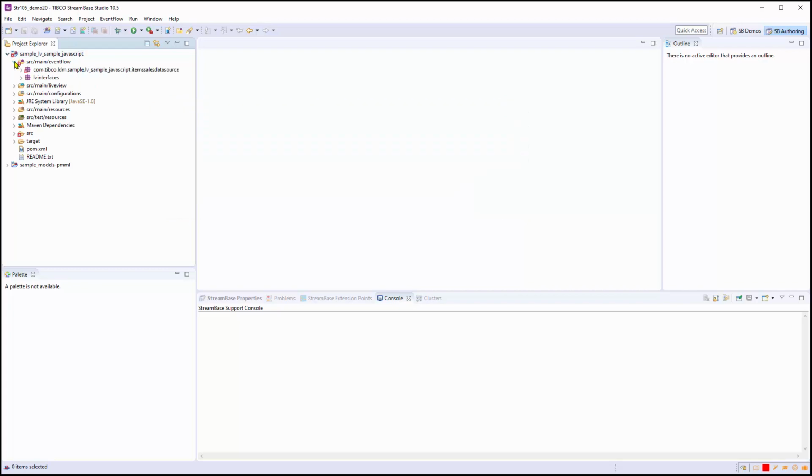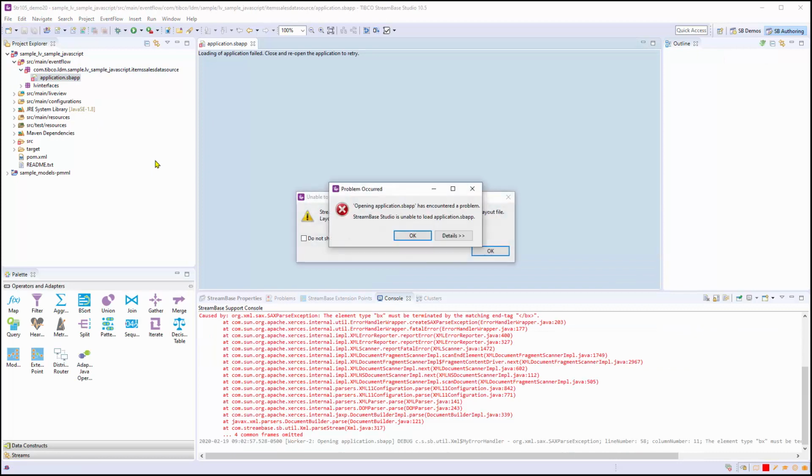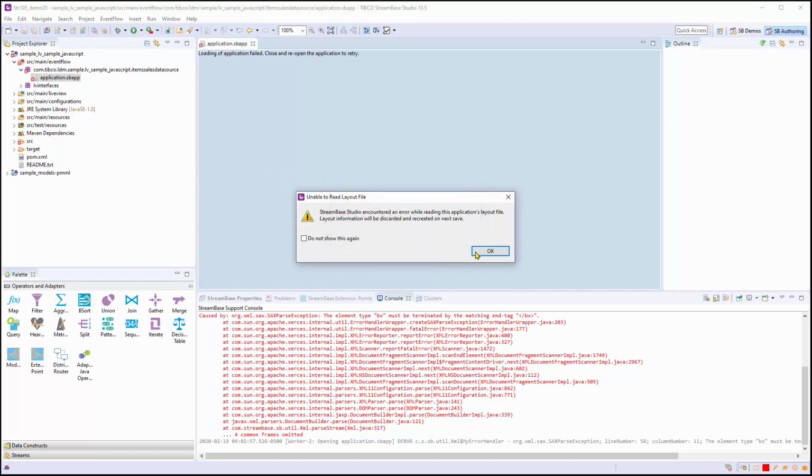Here's an application that cannot open correctly in the editor. In this case, the file has been damaged. The error identifies a bad element, bx, which may be difficult to know how to correct. There's no way to edit the event flow visually in the editor.